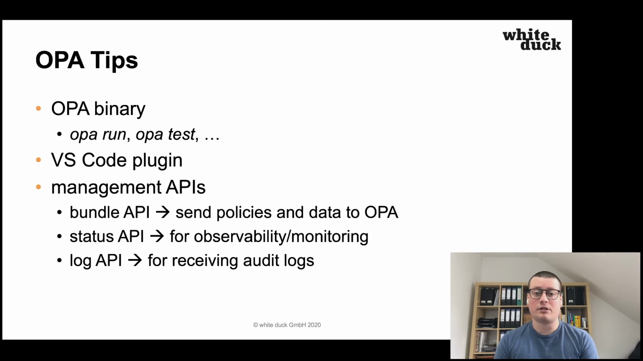We have the bundle API, which allows you to either send policies to OPA and also to send data, so with the additional input data to OPA. We have a status API, which we can use for observability and monitoring purposes. I will have a short demo on this later. And we also have the log API, which we can use to receive audit logs. So if we don't permit things, we just want to audit things, we can use the log API to collect the logs for the audits and then put it into our logging analytics observability tooling.